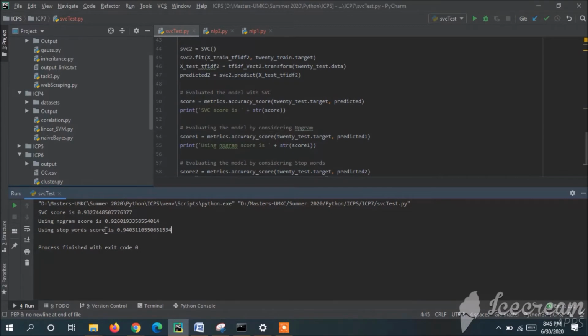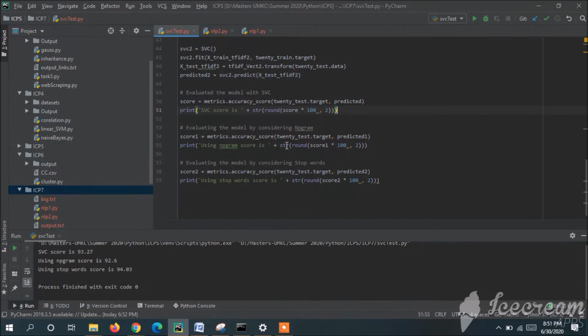We can make these round. Here I apply the round function, so now the prediction is changed. I rounded the score. Here you can clearly see that the score before applying bigram and stopwords is 93, with bigram it is 92, and with stopwords it is 94. So when applying the stopwords English, we are getting more accuracy. This is the observation. By applying the stopwords, we are getting the maximum accuracy.